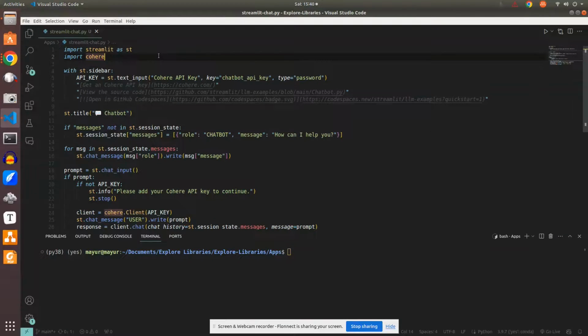The first two lines are nothing but us importing the packages. The next few lines are your sidebar. With st.sidebar, we have an API key, which is a text input, and the type is equal to password. What that means is, when you paste some key, it will look like a password. It won't be visible to your eye as text. It will be just dots.